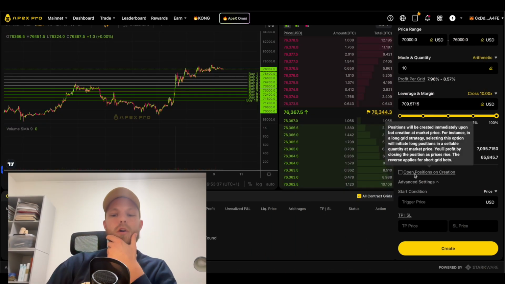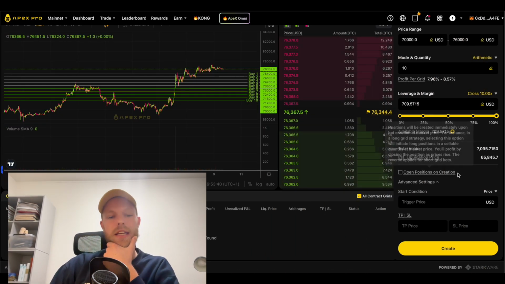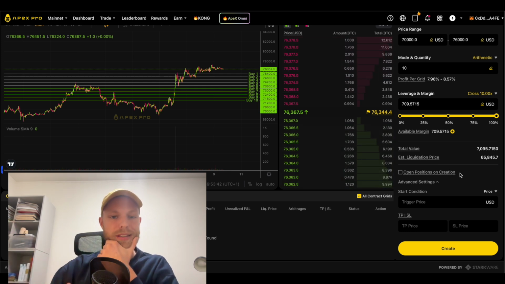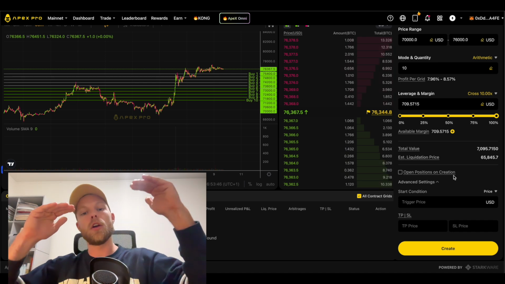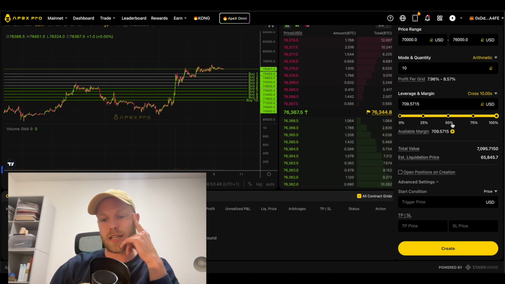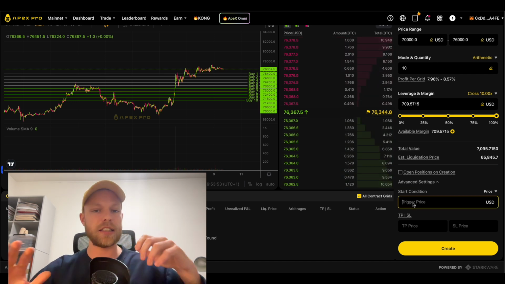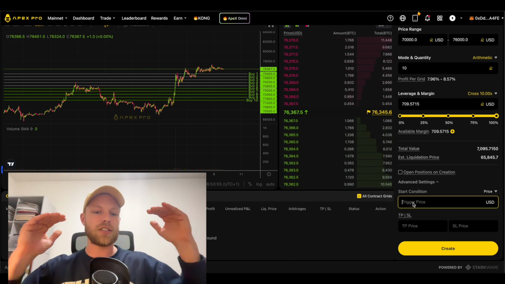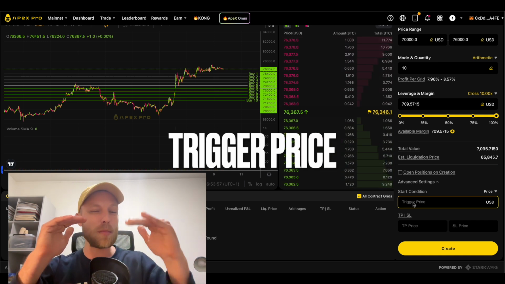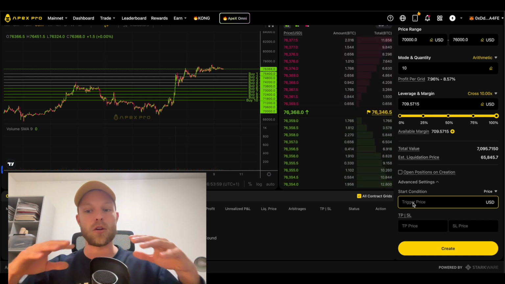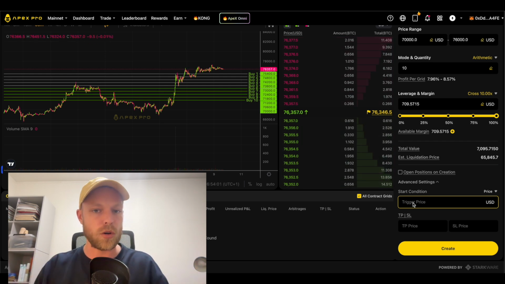This option to have open positions on creation is basically whether you want to directly open a position with a market order. We are not going to do that because we want Bitcoin basically to reach our entry levels. Then you can set, of course, a trigger price. A trigger price is similar to a conditional order, in that first the Bitcoin price needs to meet a specific price in order to execute this grid bot.